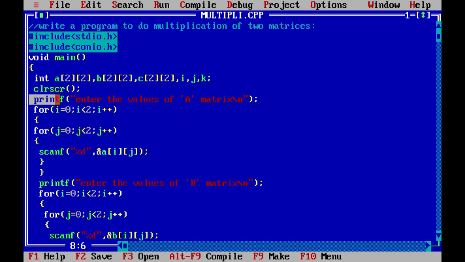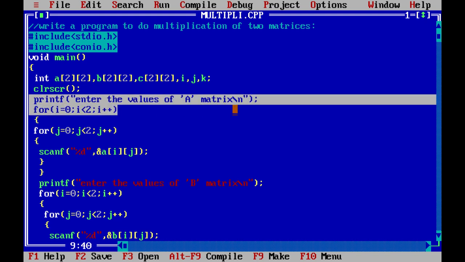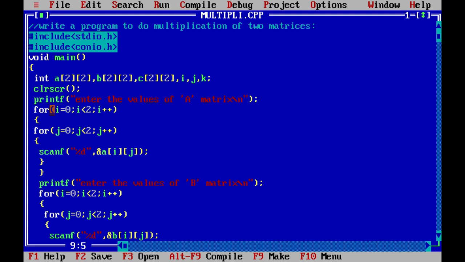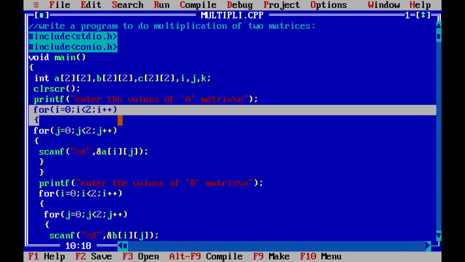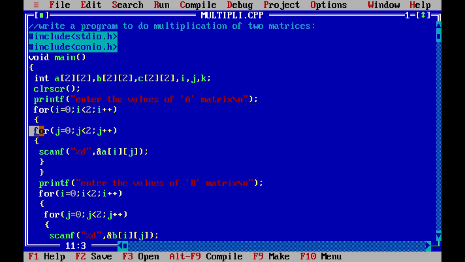And here is our printf, "enter the value of matrix a". After that, a for loop with i equal to 0, i less than 2, i plus plus, opening of the for loop, and inside it another for loop, a nested for. Inside that, j equal to 0, j less than 2, j plus plus, opening of the j for loop, and here is the scanf %d and a[i][j].